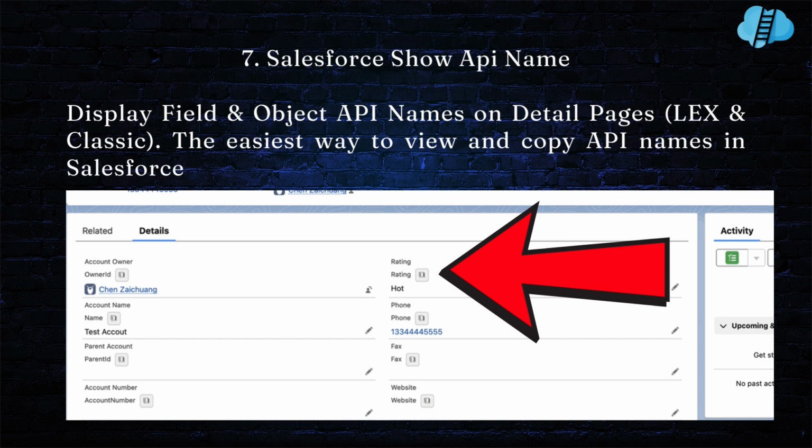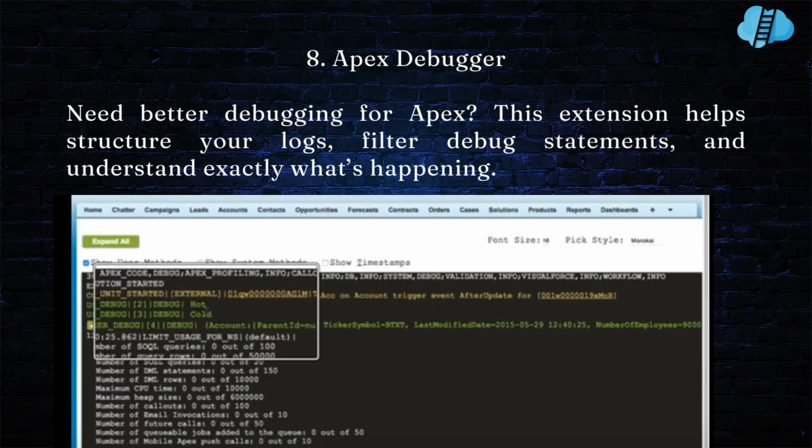7. Salesforce Show API Name. This handy extension shows API names of fields, objects, record types, and even picklist values directly on the page in Salesforce UI. Once enabled, you can hover over labels or click a toggle to display API names beside their friendly labels. It's incredibly helpful when working with formula fields, flows, Apex classes, or integrations, all of which require API names, not labels.